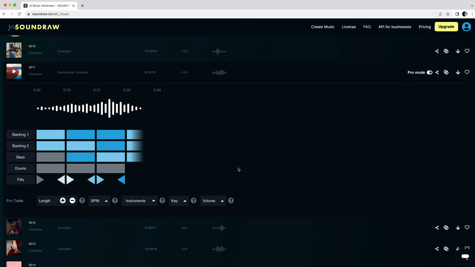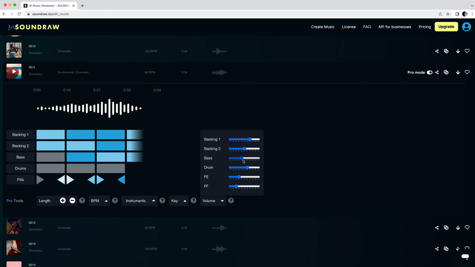Let's also look at this last feature in Pro mode, which is volume. If you click on it, you actually get the ability to turn down or up the different instruments within your track. So here you can turn the bass way up, turn it down. For drums, I already killed all the drums, but I could add them back in and then just turn them way down so you just hear a hint of drum versus too much drum. Now, you can't change everything, but you can change a lot.